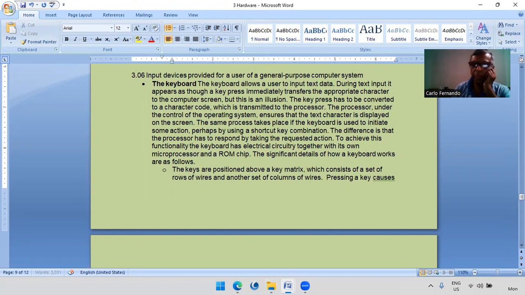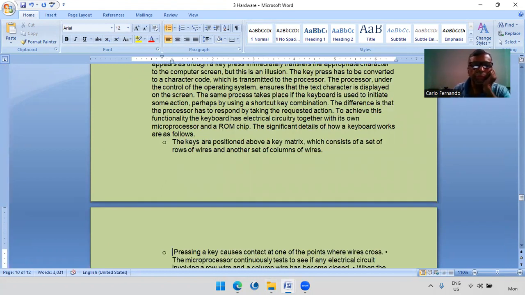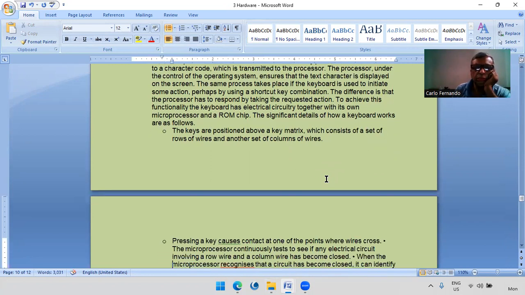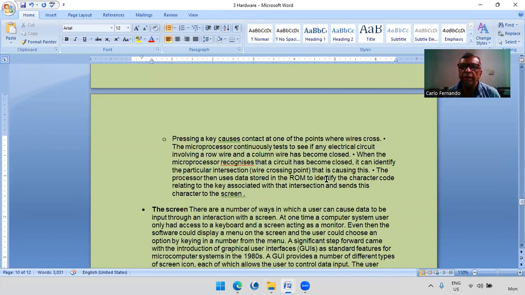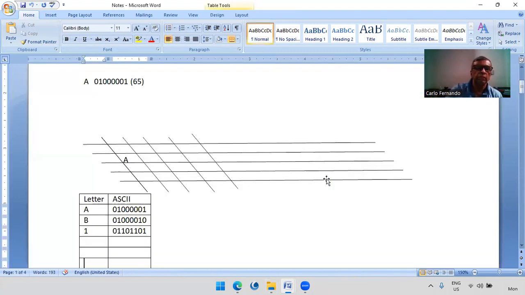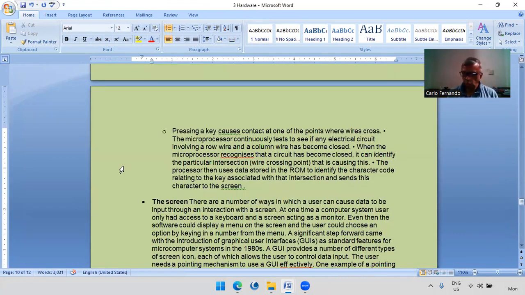Pressing a key causes contact at one of the points where wires cross. If you press A here, then this wire and that wire have contact at this point. So with that location, you know which letter was pressed.